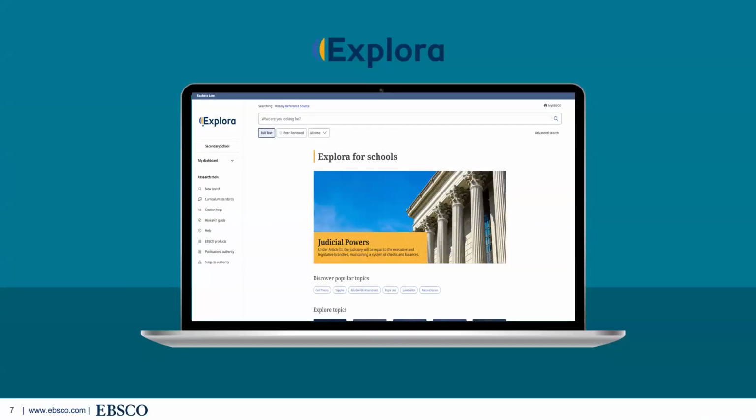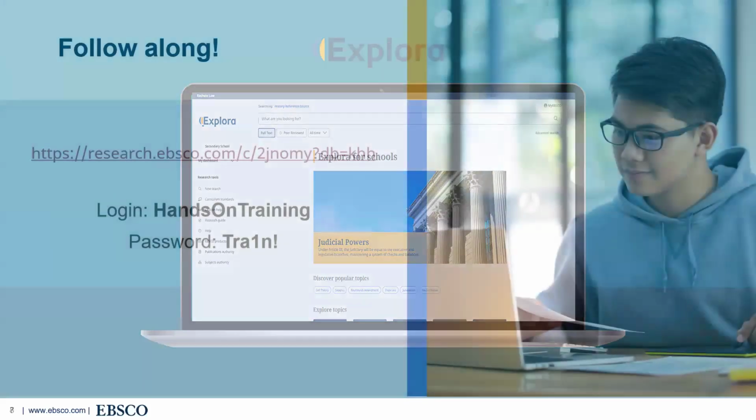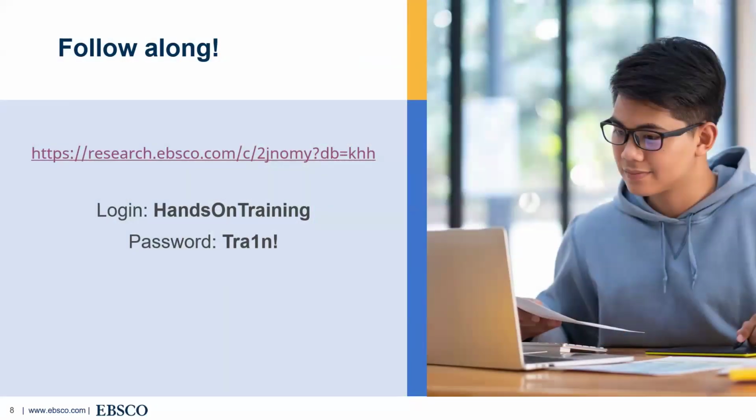So let's go ahead and jump into a live demo. If you would like to follow along, I'm just going to go ahead and put that link into the chat box. Okay, so the link is in the chat box. You should be able to click on it. When it asks you for a login, the login is hands-on training, and the password is train with a capital T, a number 1 instead of the I, and an exclamation point at the end. But I will just go ahead and put those in the chat box as well.